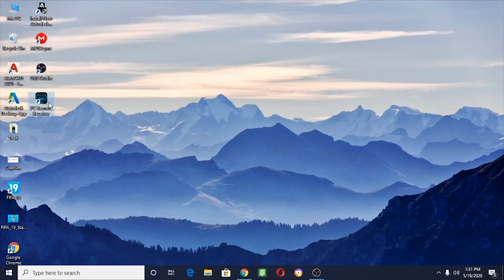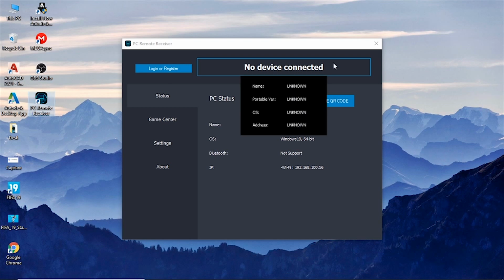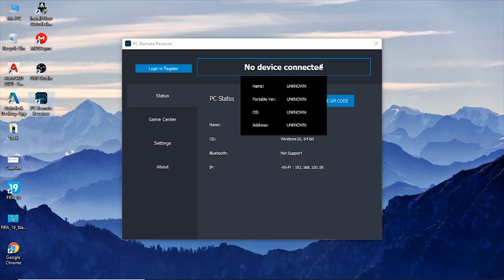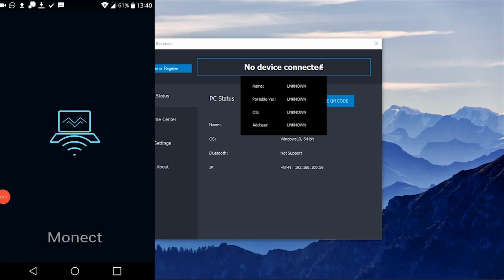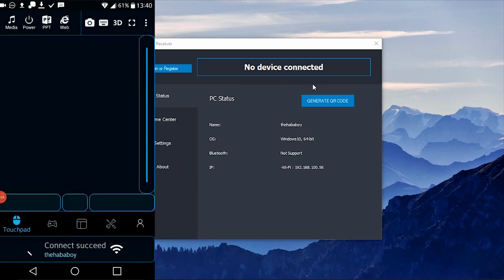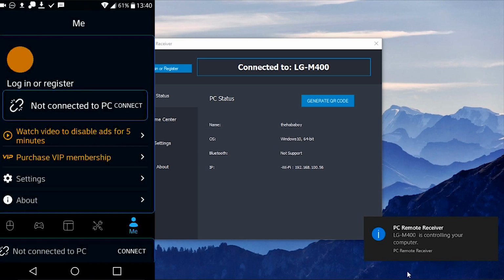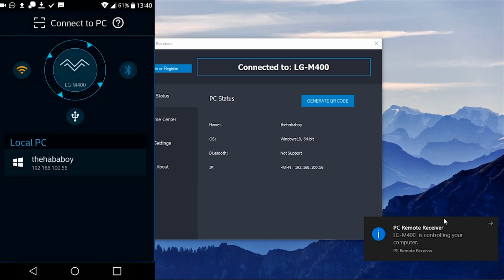As you can see, it says over here, no device connected. At this particular point of time, you just have to go to your mobile phone. Open your APK and make sure that it is having the same Wi-Fi connection. As you can see, as soon as I clicked on my mobile phone, it got connected. Exactly. Do you see how easy it is?